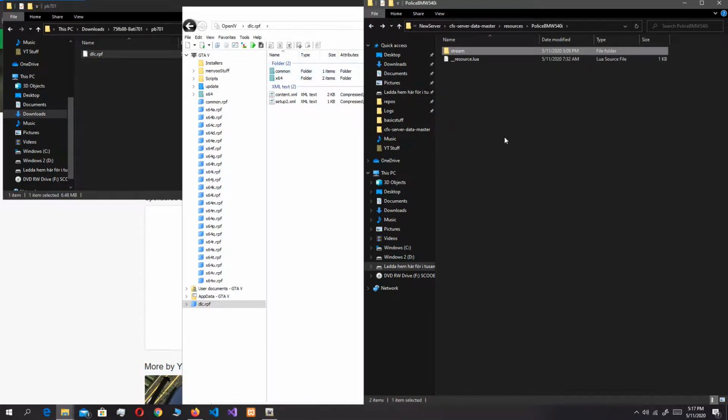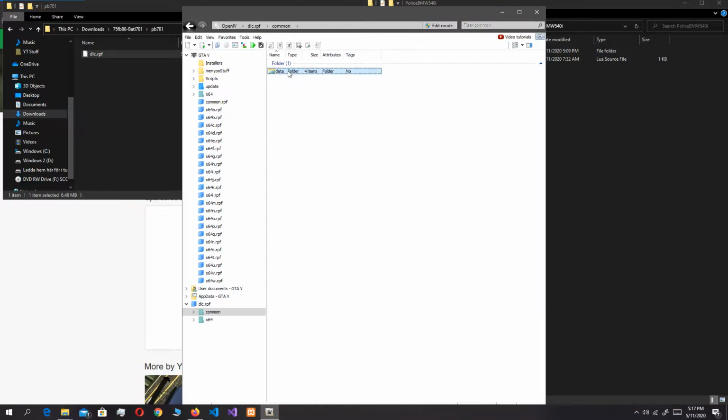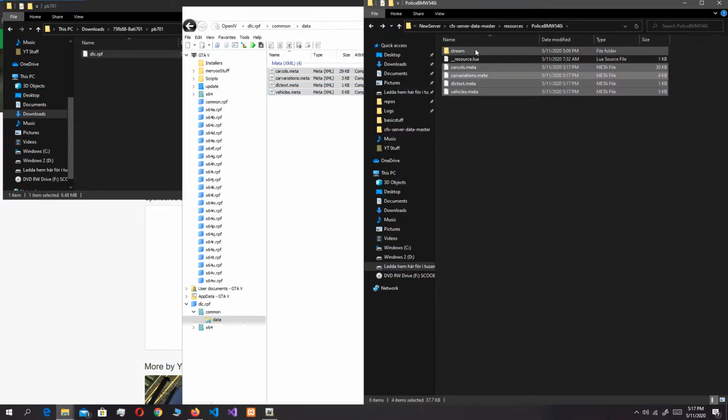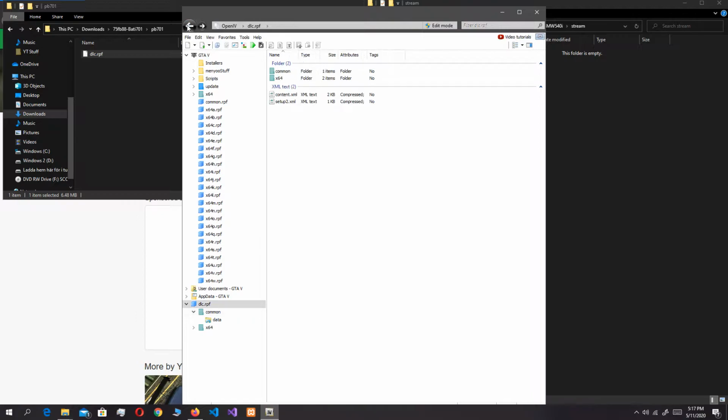So let's start with the files that you're going to put just in here. Open common and then data. Just drag them in here. Then inside of stream, go back, x64 and then data.